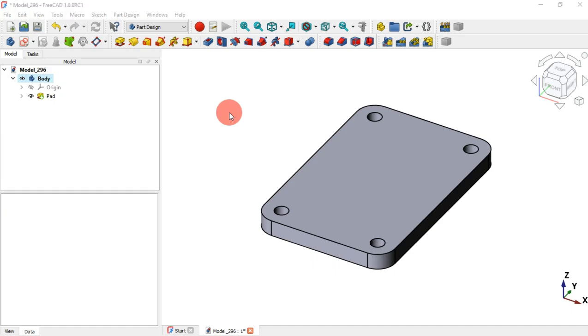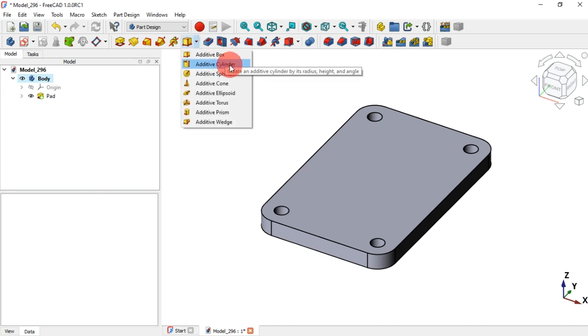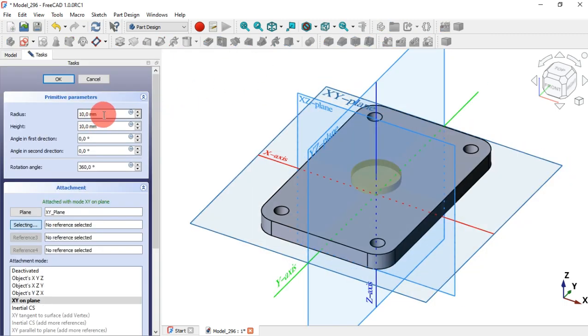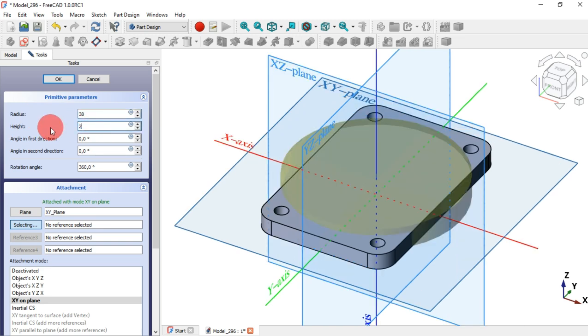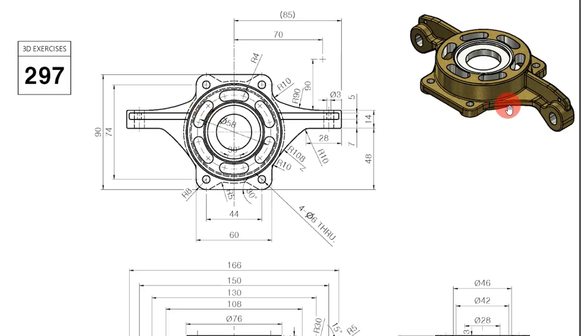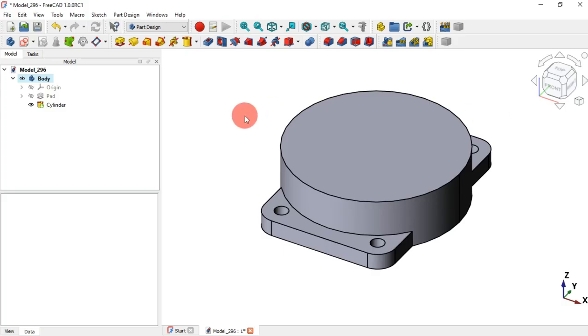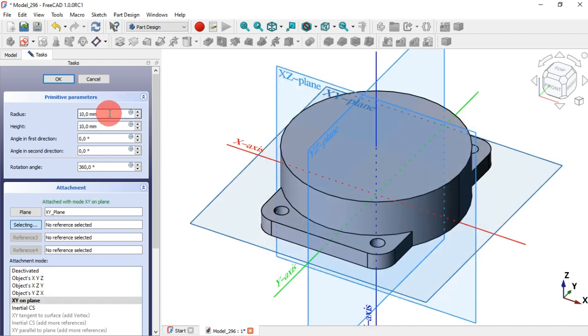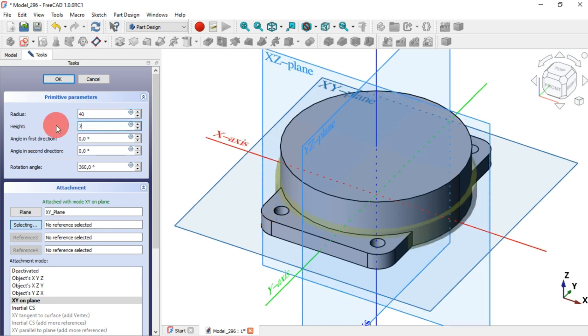And the next step is to create this cylinder. To do that, you'll use the Additive Cylinder tool. Just click here and select Additive Cylinder, this option. Set the XY plane for the cylinder and set 38 mm radius and 23 mm height, and OK. Next, we are going to create this cylinder here in the bottom. Select the Additive Cylinder tool again, and then set the XY plane again and set 40 mm radius and 7 mm height, and OK.